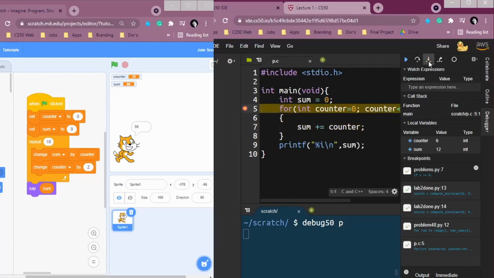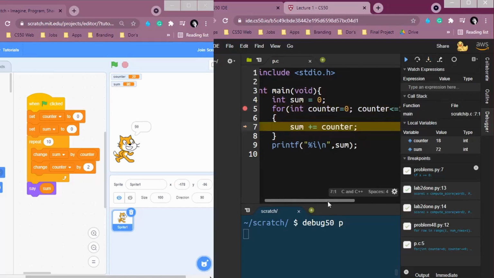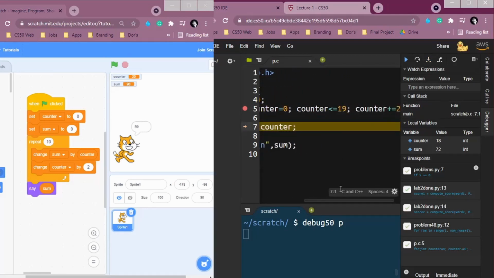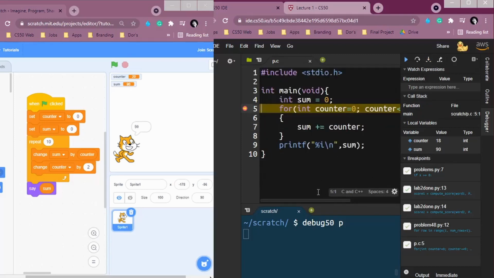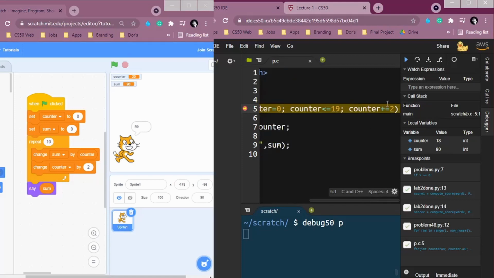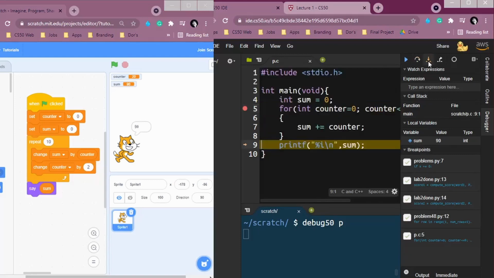And we're going to keep doing this until we reach counter equals 19. But we're not going to reach counter equals 19 because we're incrementing by 2 and our last number is 18. So this is our last iteration, counter equals 18, and we're going to add 18 to 72. And now if we add 2 to our counter variable, we would have counter equals 20, but 20 is greater than 19. So we're going to stop this for loop and we're going to print the value of sum, okay?